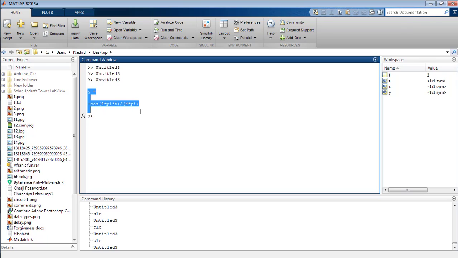So that's all from this tutorial, on how to calculate the integration of a signal with respect to a particular variable.